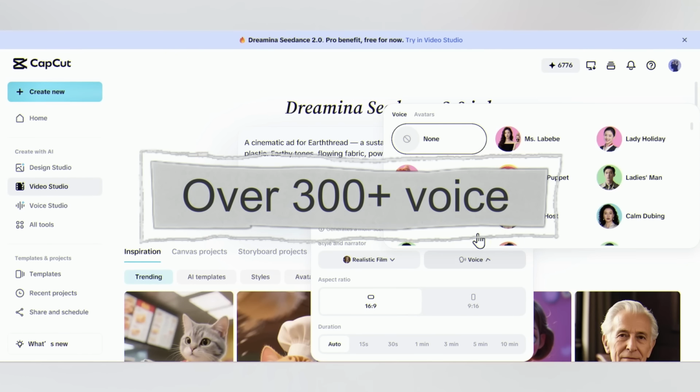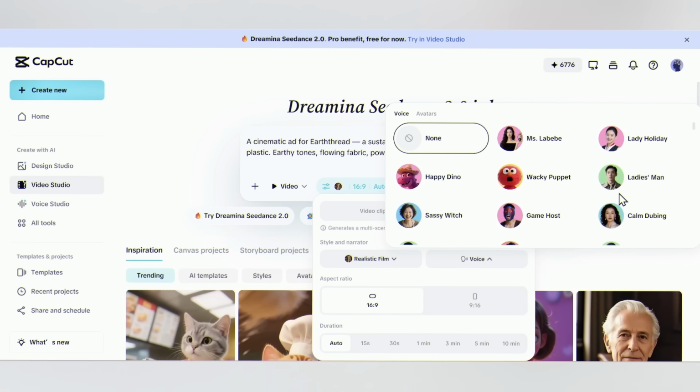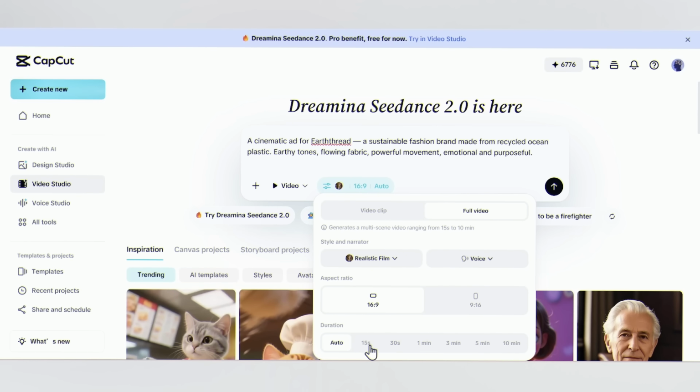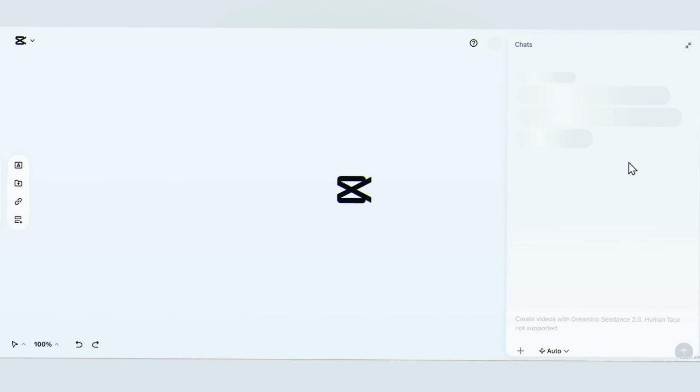Over 300 voice types and over 500 digital human avatars are available. Select aspect ratio and duration. Hit send. And watch what happens.